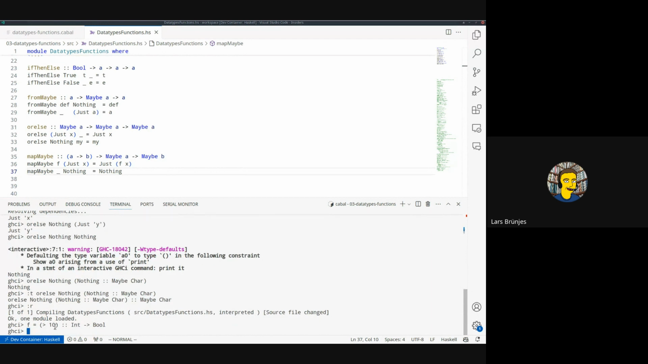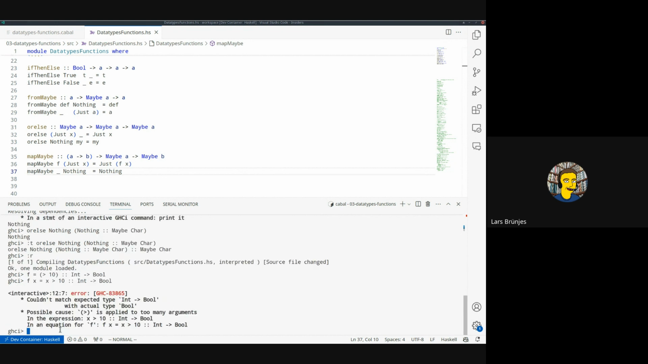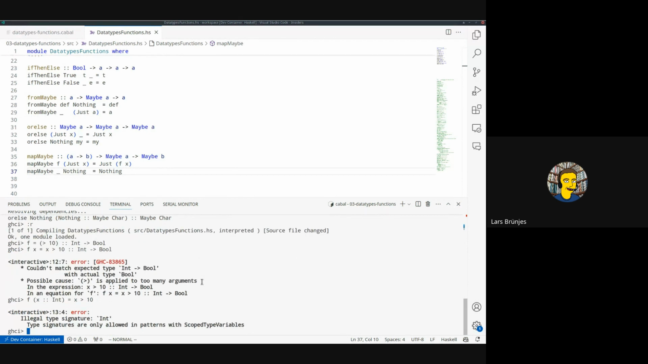So we talked about this short version. That's the function that checks whether a number is greater than 10. Another way to write this is with lambda, or I can also in the REPL do it with an equation. So I could also say this. Now it's complaining. No, it's not. Sorry, I think if I want to do it like that, I have to annotate the x directly, I think. Oh yeah, and then, sorry.